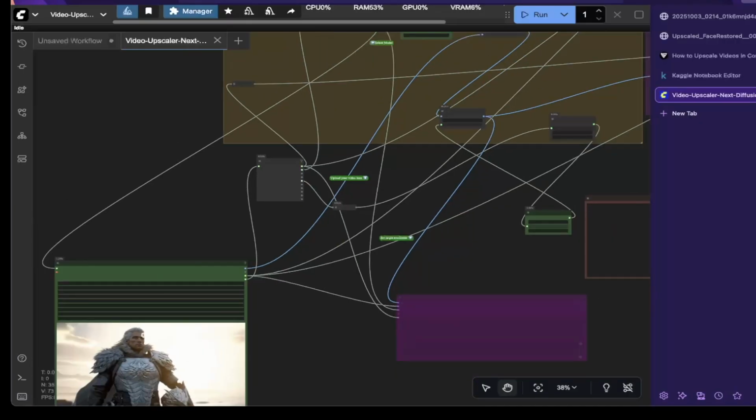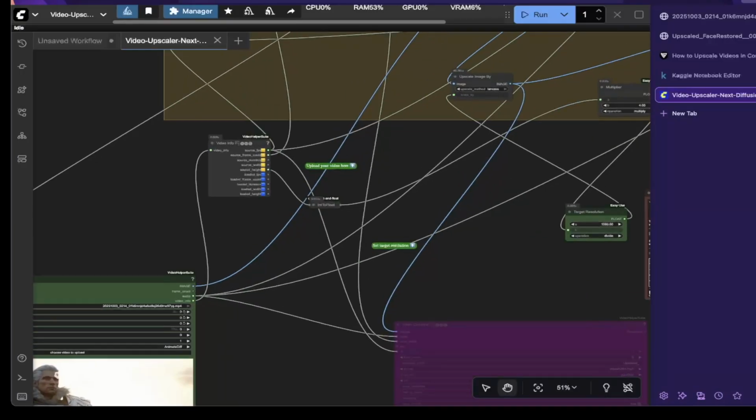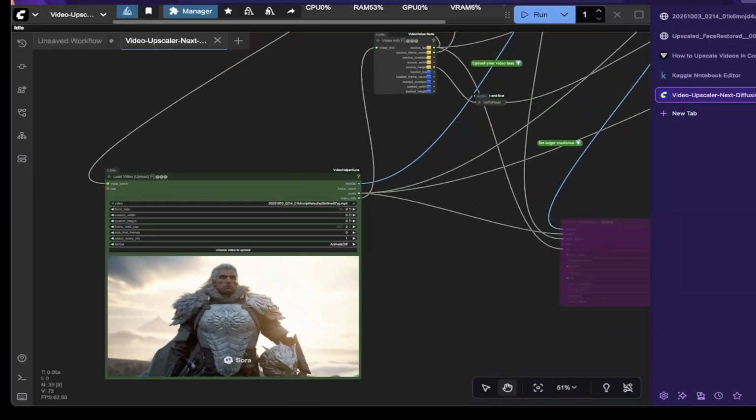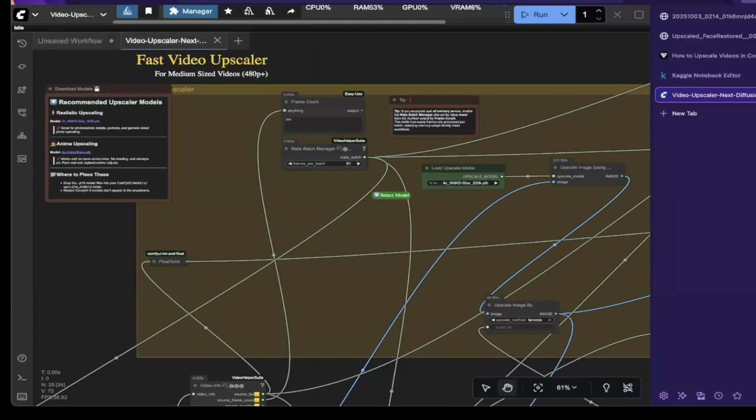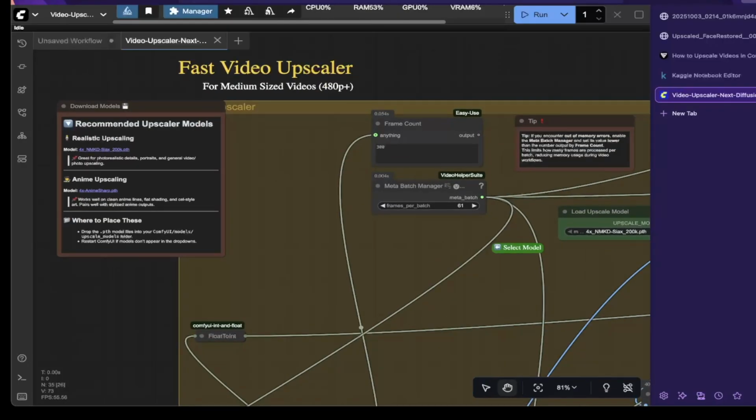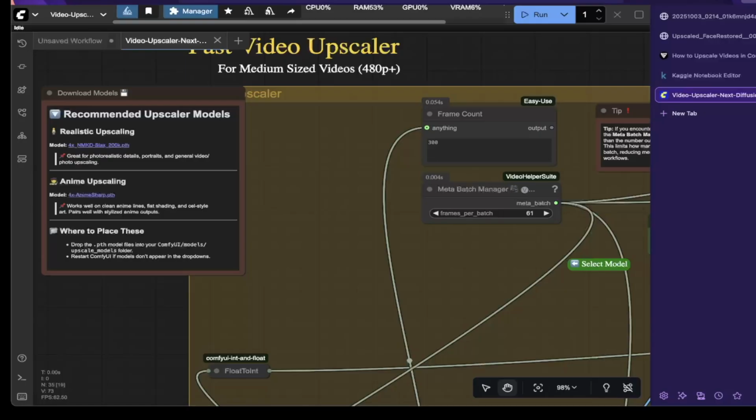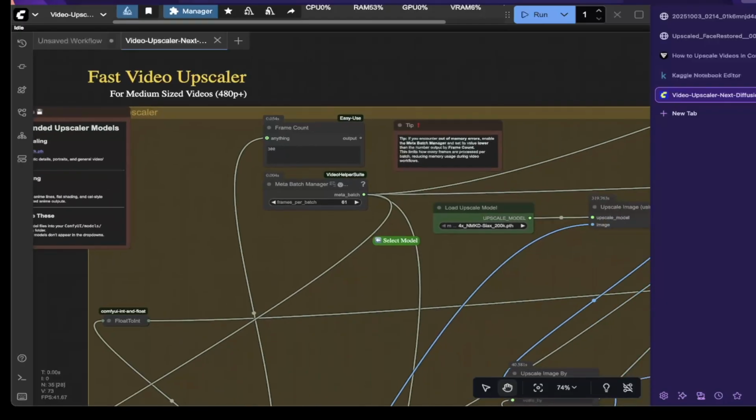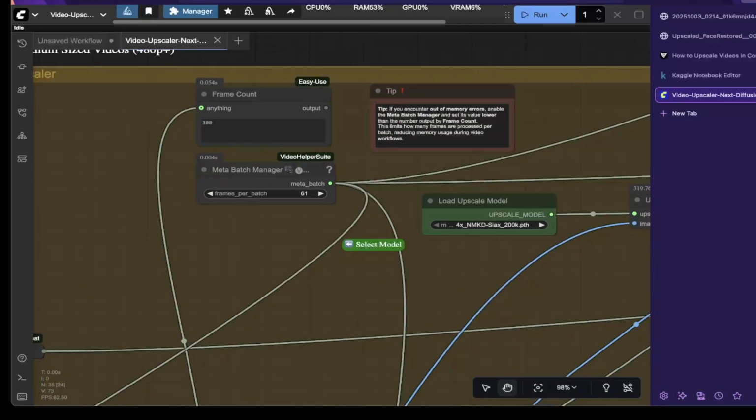After the ComfyUI instance is up and running, import the workflow, something like this one. Before you run the workflow, first you have to go through all the different documentation here. The first one is to download the models, which I mentioned earlier. So download either the 4x NMKD Superscale 200K or the 4x AnimeSharp.pth, or any other upscaler model that you prefer. That's step one.